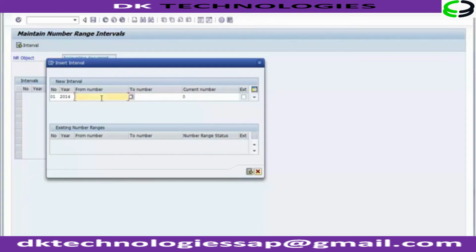from and to. Now it is up to you how you will be giving this number, what number you want to give it. It's up to you. Suppose I give the number as 1 and 6 times 0. On this side I give it as 1009999. So this is my first number range. The serial number is 01, the fiscal year is 2014, and the range is from 1 million to 1,009,999. And after putting up this range, you can select this option as insert.